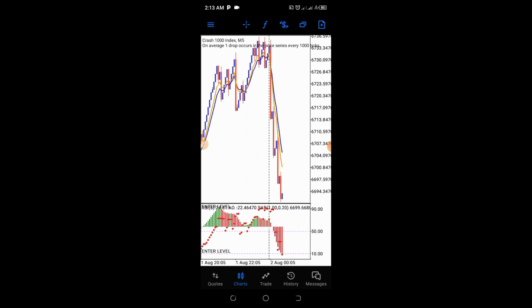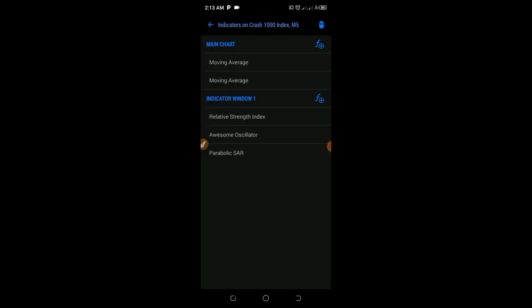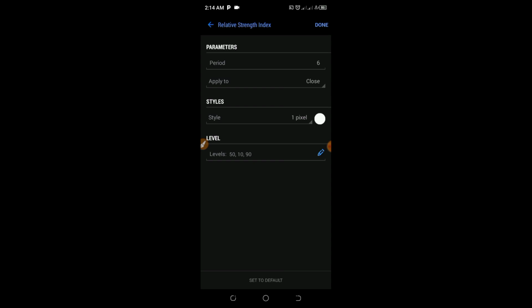So once you are done adding the moving average, you click on this F again, then you click on this indicator window 1. The first thing we are going to be using is our relative strength index. The period is 6, apply to close. The size is 1 pixel. Then the color of the style has to be white. The reason why mine is white is that it has to be the color of your background. If you look at my background very well, it's white, so you have to make it the color of your background.